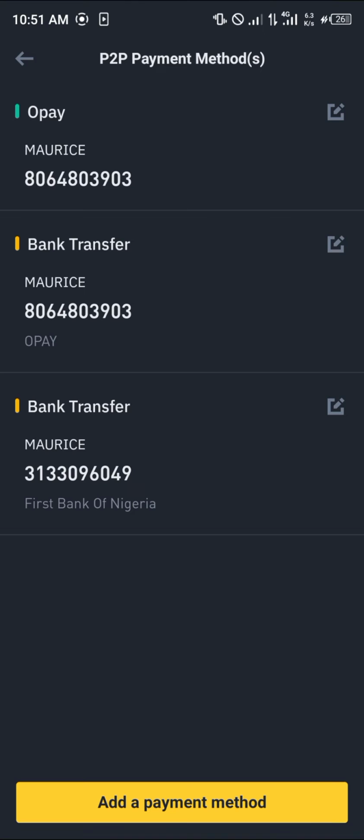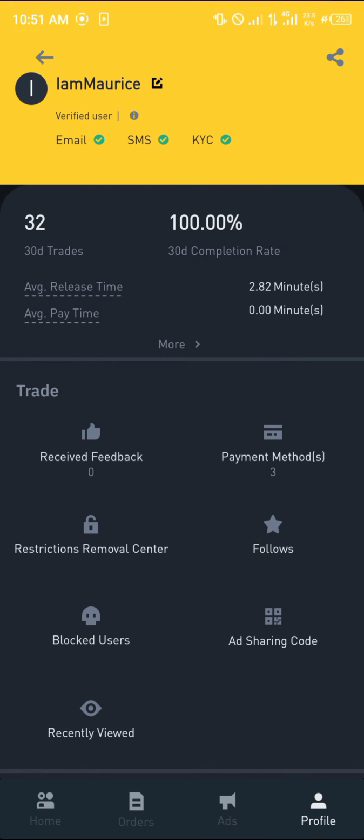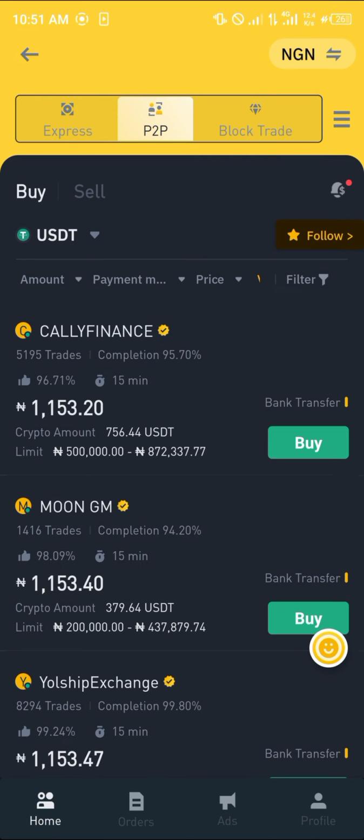Please take note that each payment method depends on your region, as each bank is also dependent on region when you click on select the payment method. So guys, once you've selected the payment method, head over to the home section, click on sell.